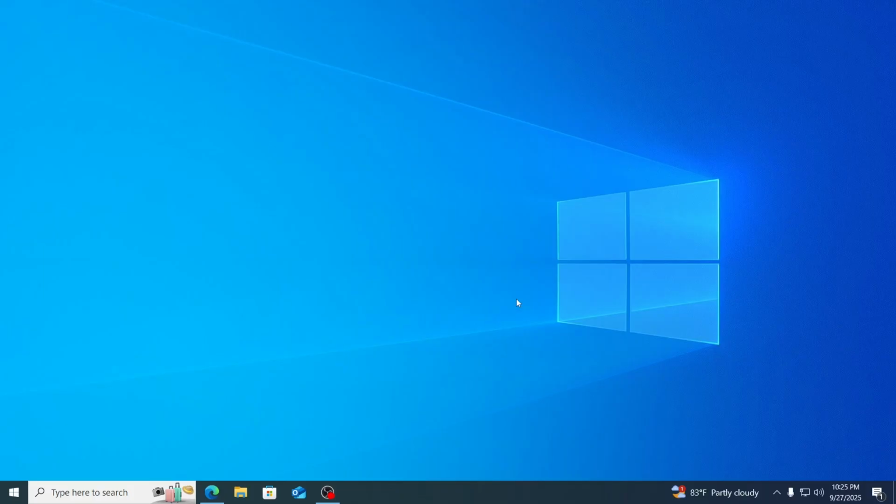And basically that is how to fix camera not working on your Windows 10 laptop or desktop computer.